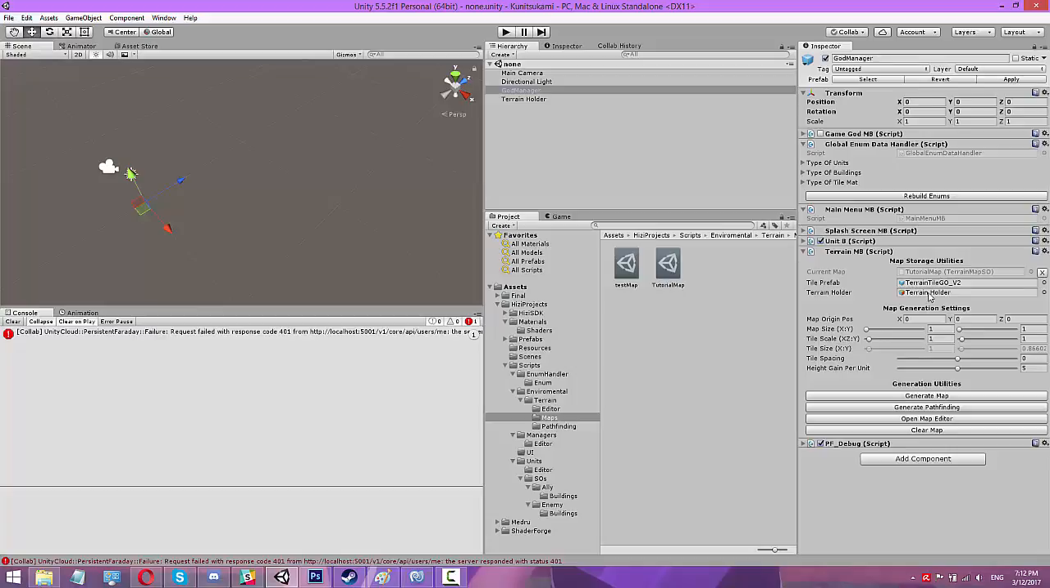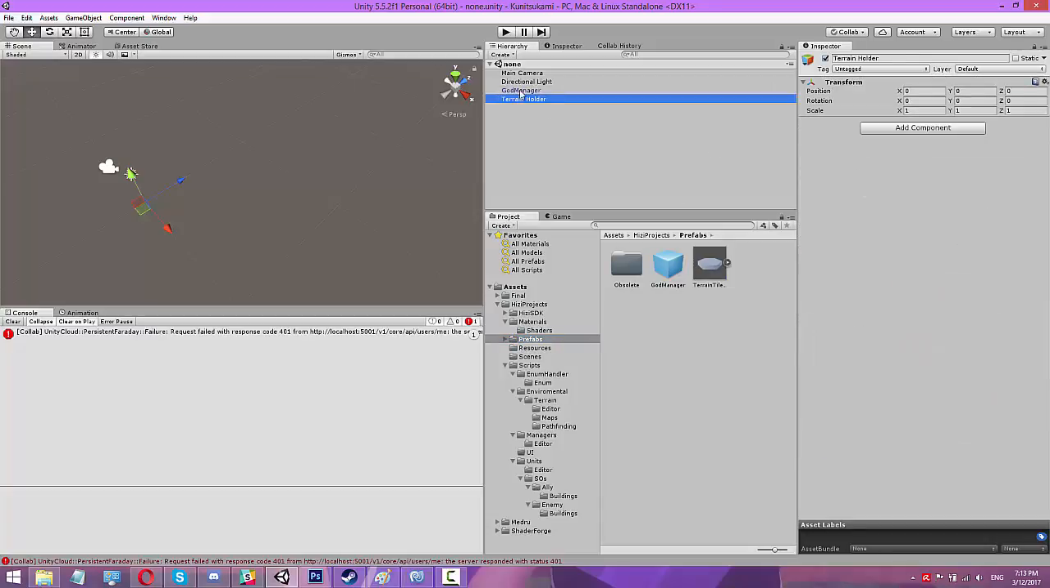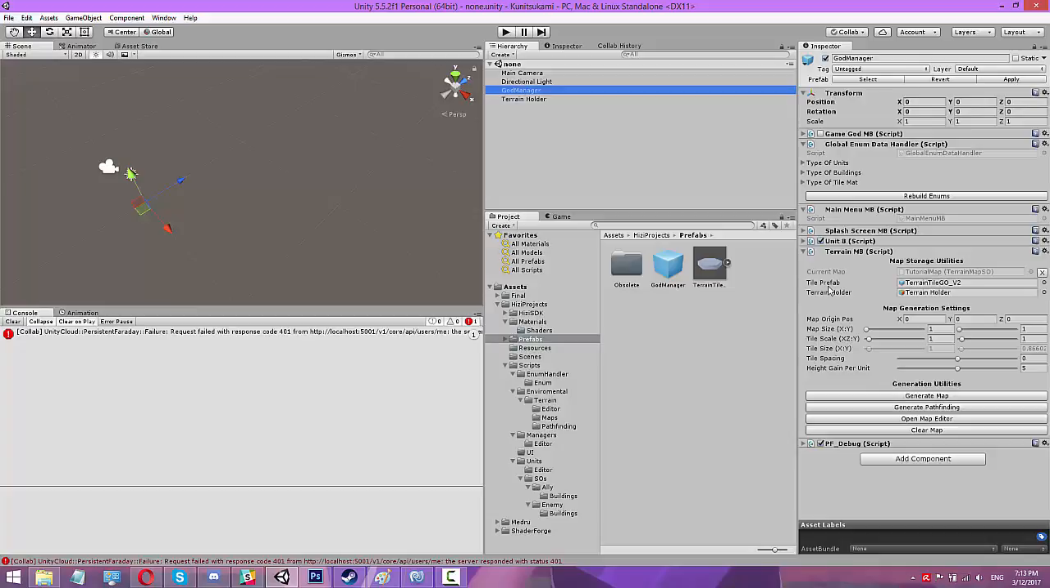If the top prefab or the terrain holder are not here, create them and drag them in. The prefab is in just prefabs, it's whatever top, and the terrain holder is just an empty game object, just so all the tiles don't float in the hierarchy.